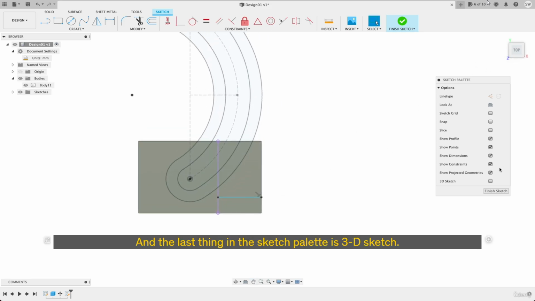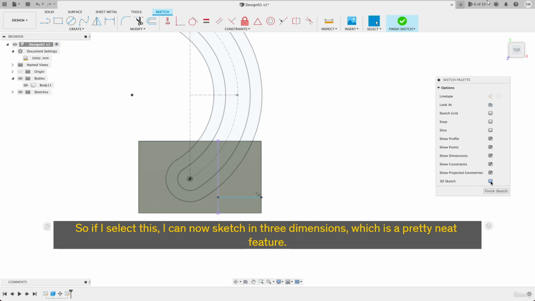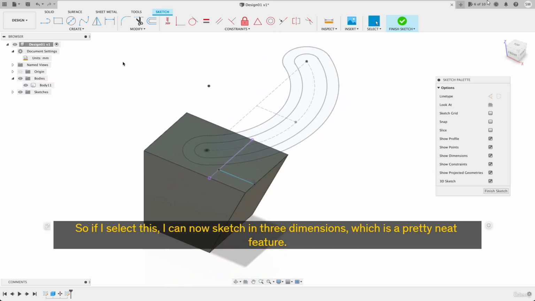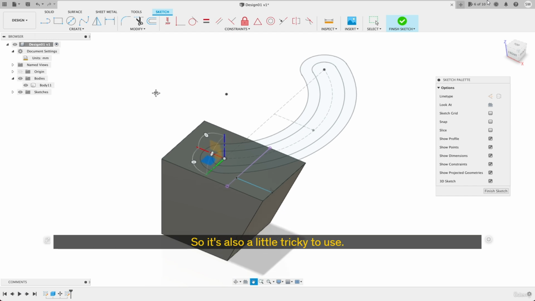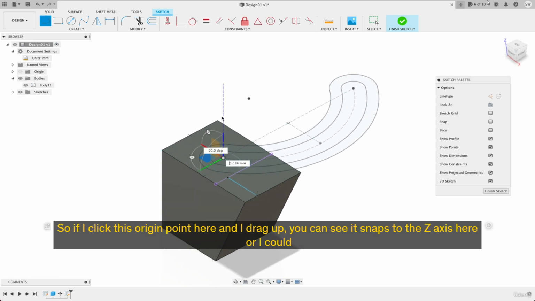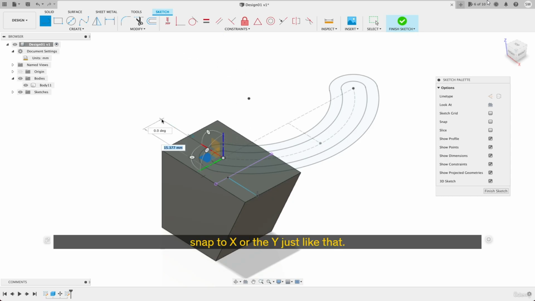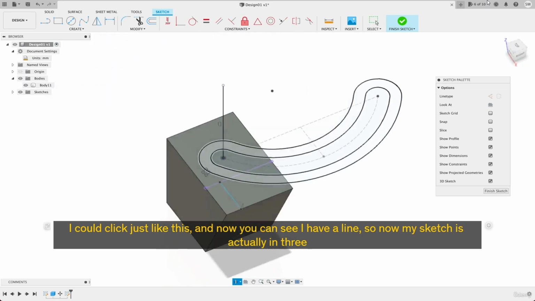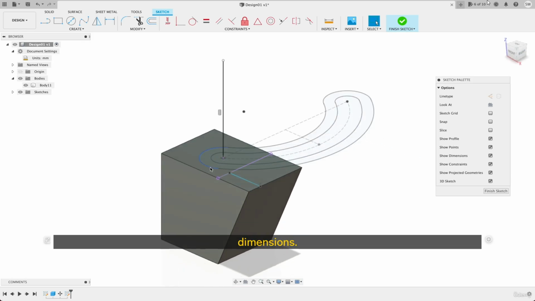And the last thing in the sketch palette is 3D sketch. So if I select this, I can now sketch in 3 dimensions, which is a pretty neat feature. It's also a little tricky to use, but now you can see I have the 3 directions here. So if I click this origin point here and I drag up, you can see it snaps to the Z axis here, or it could snap to the X or the Y, just like that. So if I wanted to make a line going out of the plane, I could click just like this, and now you can see I have a line. So now my sketch is actually in 3 dimensions.